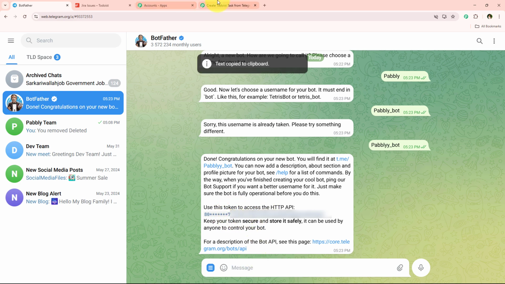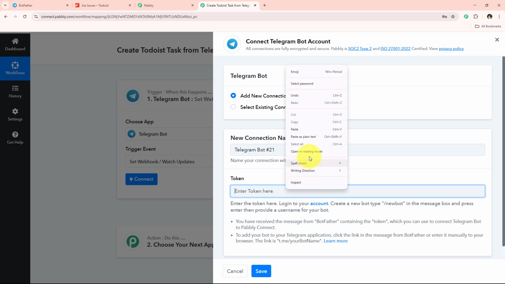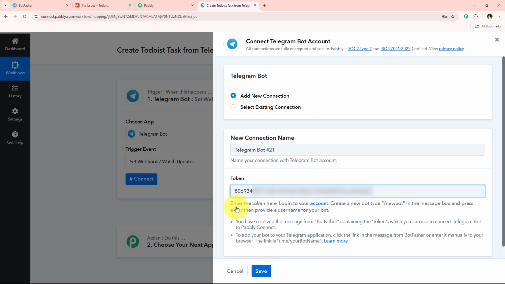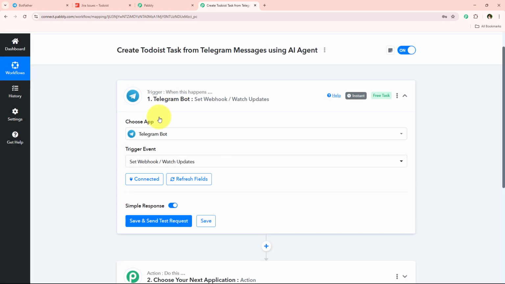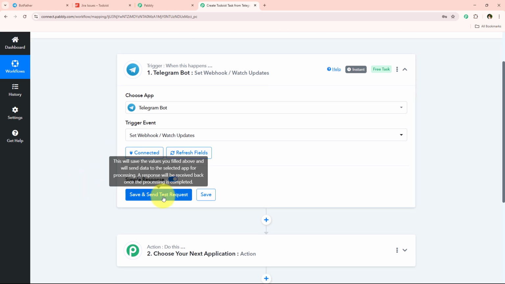So I'm simply going to copy this token and now I'm just going to paste that API token right over here and click on this button which says save. And once I click on this save, with this we have successfully connected our Telegram bot account with our Pabbly Connect's workflow. And I'm simply going to click on this save and send test request.